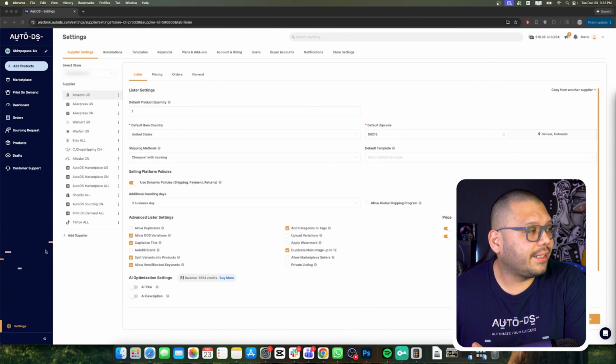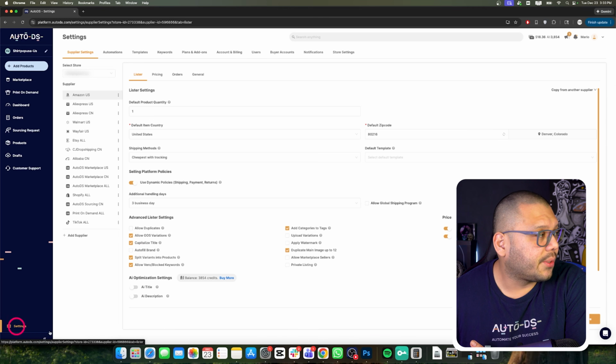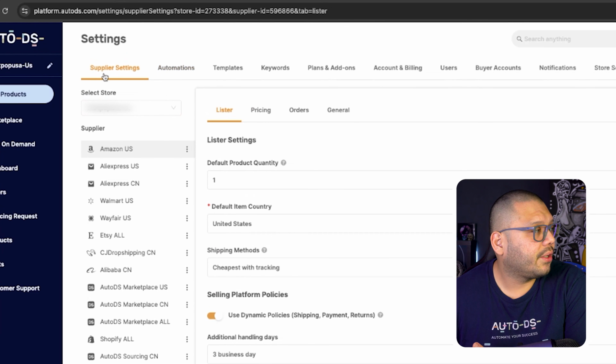So once we have everything signed in and we're ready to go, the first thing we're going to do is click on the settings button all the way at the bottom left-hand corner. We're going to click on that, and then it's going to take us to this page. Now here we're going to have a few different pages. We're going to have our supplier settings, our automations, our templates, and a few other things. Today, we're going to be going specifically over the supplier settings.